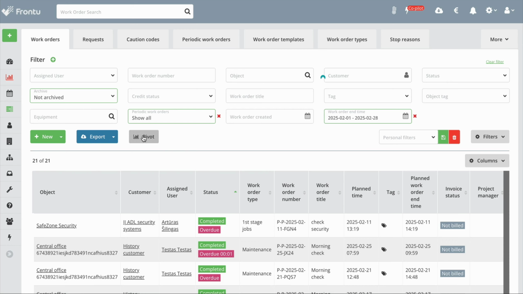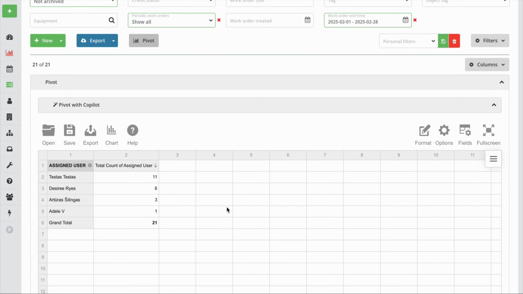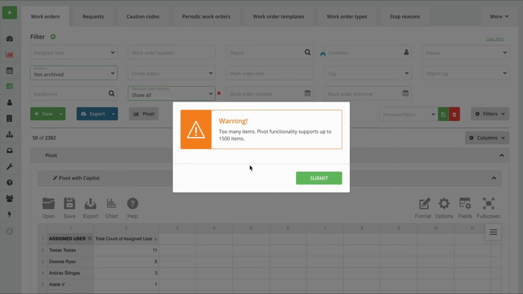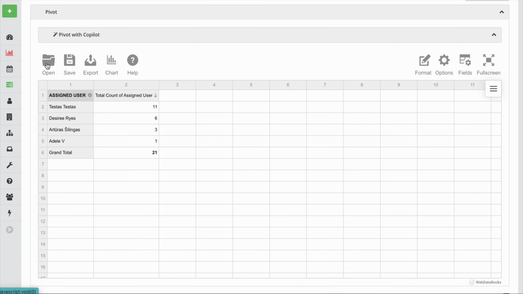In the work order list, you'll find a pivot button right next to the export button. Clicking on it allows you to build and customize reports based on your selected filters. Keep in mind that your pivot report is generated based on filters you apply. If you remove all filtering rules, you'll receive a warning that too many items are being loaded. To avoid this, always apply relevant filters to refine your data.